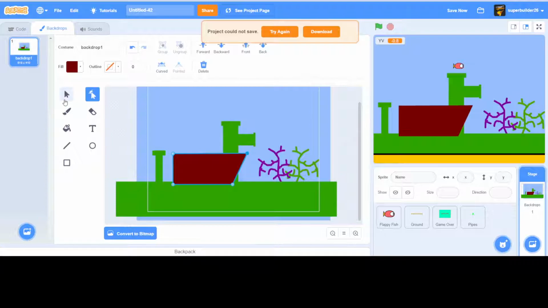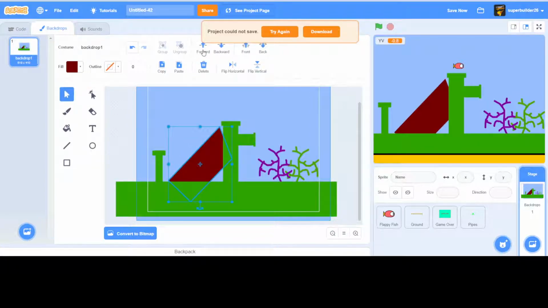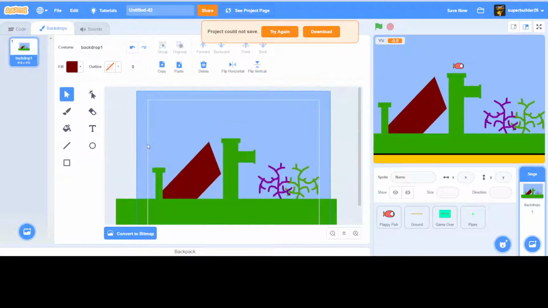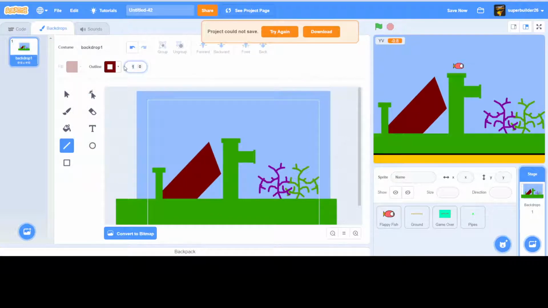You can add in whatever you want. These are just suggestions. Well, at least if you're making a Flappy Fish game. If you're making a Flappy Bird game, you could put in some clouds. Maybe like an airplane. The ideas go on forever.